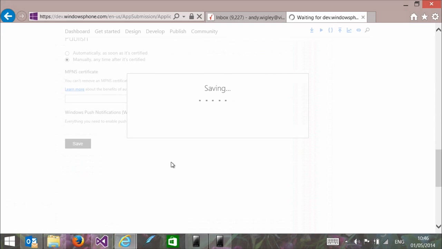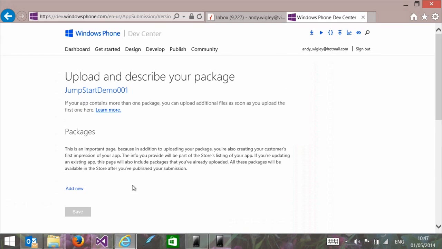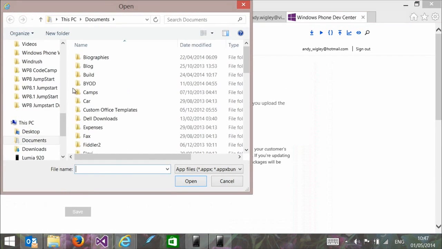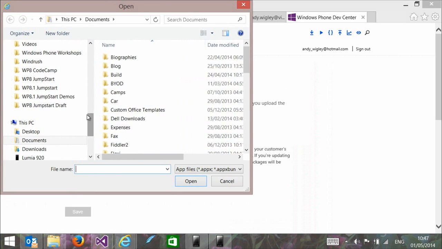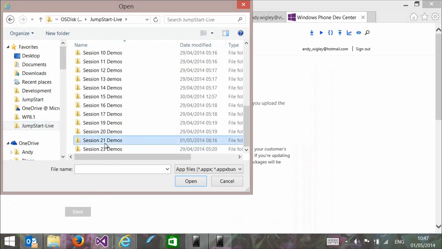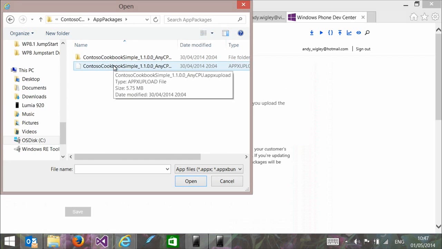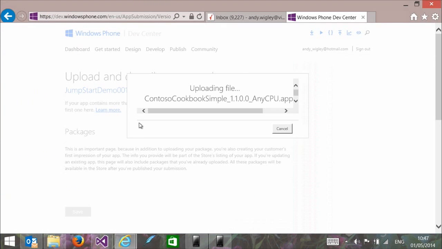So that's the first step, and in a minute it's going to ask us to upload the actual app package that we've got. So we need to now tell it, okay, that's the app info. Where is the package? We go and find our app package, where I previously built it. Here we go. God, how many demos? There's so many. App packages, and then we've got 1 to 0. So here's our app upload, and it's going to upload the file.